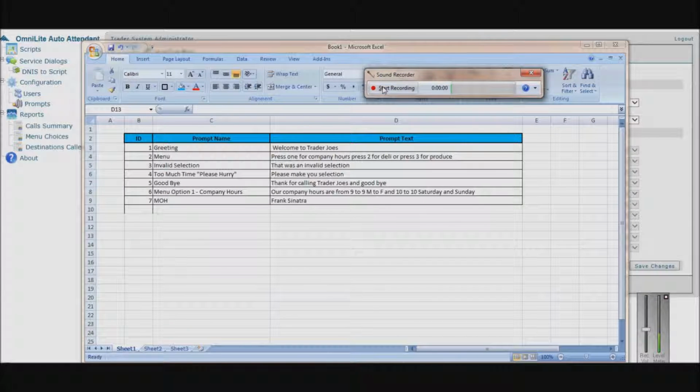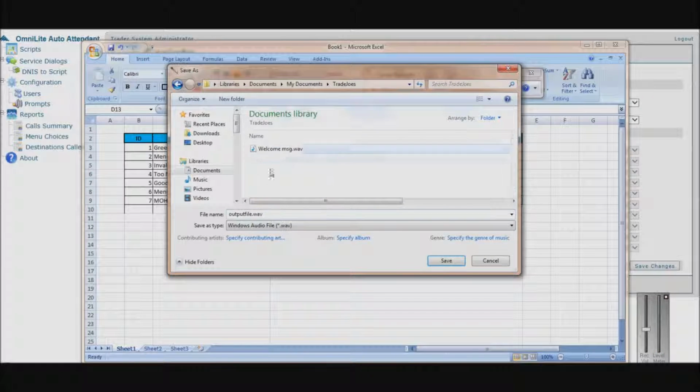I can continue on to the next one. Press 1 for company hours, press 2 to speak to the deli department, or press 3 to speak to produce. I can now save that as my menu option.